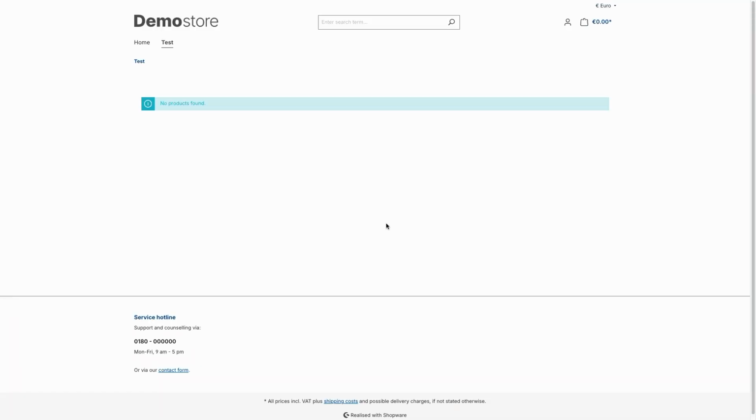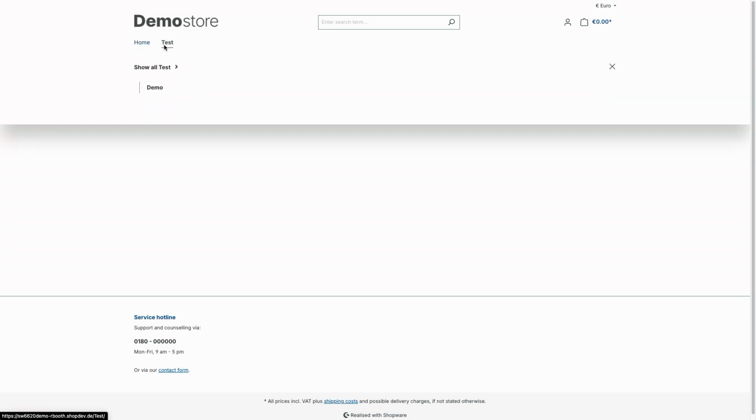Back in the storefront, we've still got our two main categories, the home category or the storefront, and our test category. But now if you hover over the test category, you can see our just created subcategory. So if you have more than just one subcategory, these would all be listed in this menu bar here.